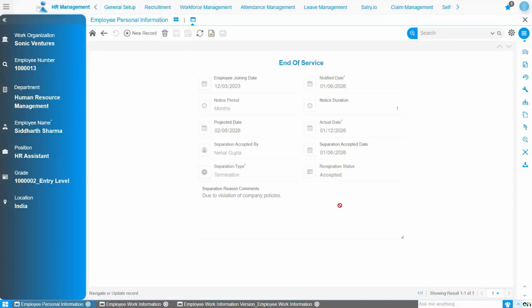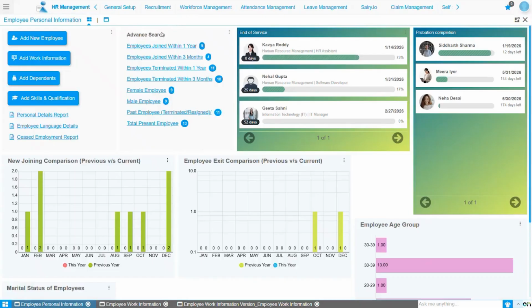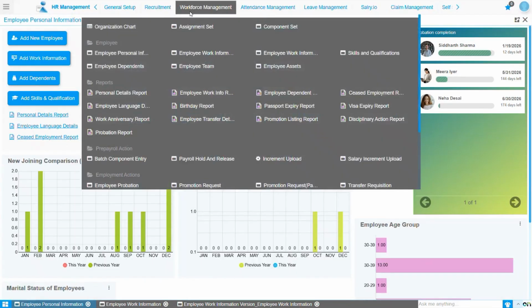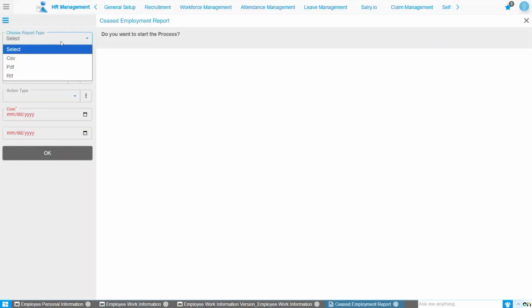Now, let's see how to generate a report for these employees. You can either go to the landing page of the employee personal information screen and click on the Ceased Employment Report, or navigate to Workforce Management, then to the Report section, and select Ceased Employment Report. Choose the report type, whether CSV, PDF, or RTF. If no report type is selected, the report will default to PDF. In this case, no report type has been selected.